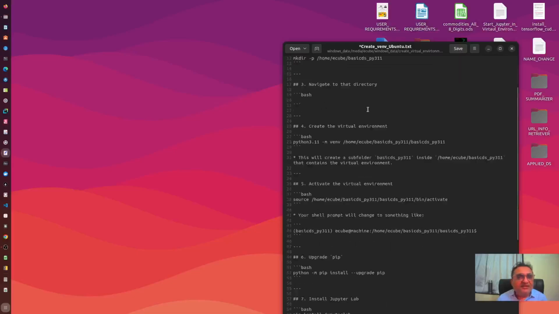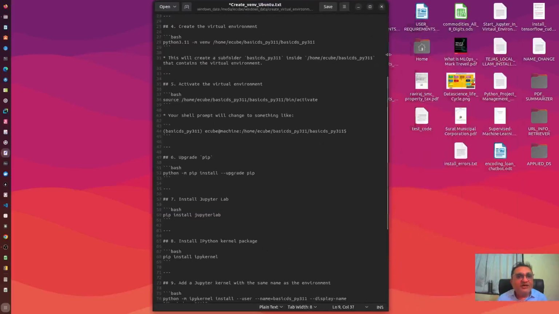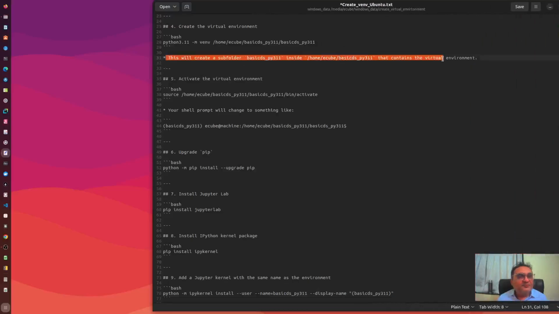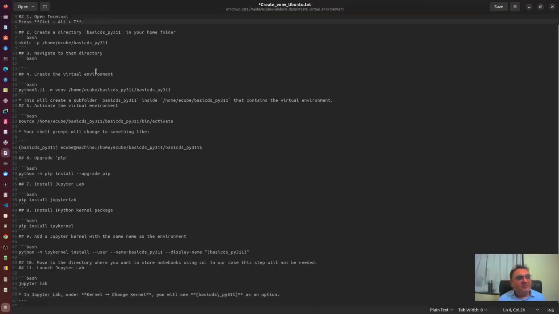Let me navigate to that directory and check all the steps. Okay, you can take a screenshot if you want. This is the entire list of commands which you require for creating a virtual environment on Ubuntu, and the same commands are required on Mac. The only difference on the Mac is that there will be one more step before opening the terminal: using brew to install the required version of Python. Apart from that, these are the same steps. So you can take a screenshot here and follow these steps.